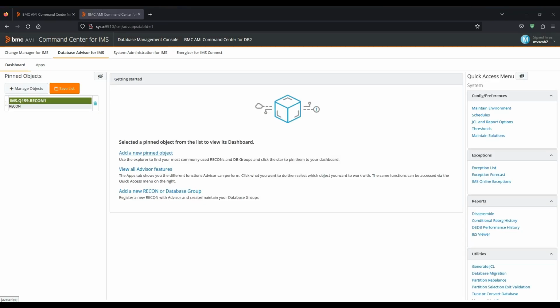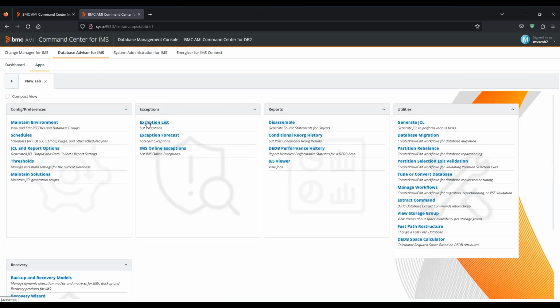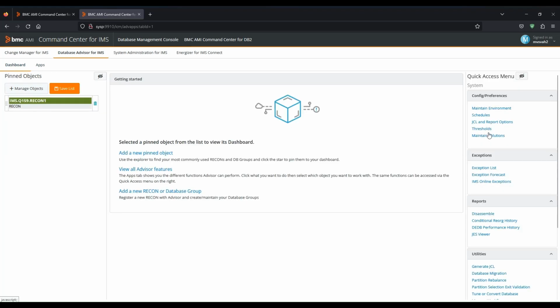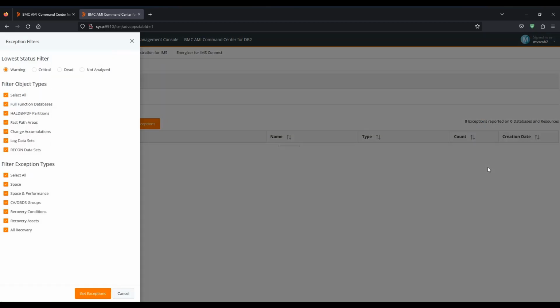Another important feature, known as the exception list, provides customers with a way to view all exceptions at different object levels. There are two ways to access this feature: through the Apps section under Exceptions and via the dashboard's Quick Access menu. Once you click it, it shows exception filters with a lot of options to further narrow down the list according to your need.